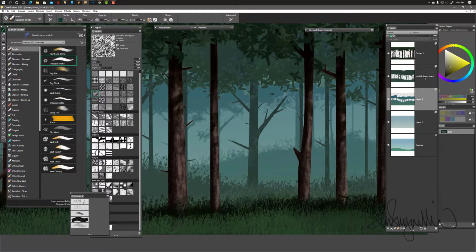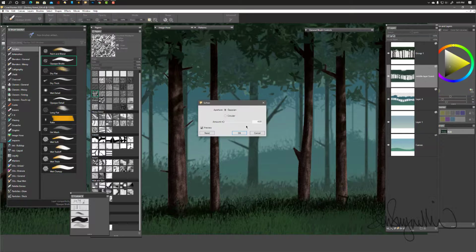Okay, and I want to do the same with the midground layer. Not quite as much. Soften. And 4 is too much. So maybe 3. Yeah, maybe it needs a little more. Preview. 3.